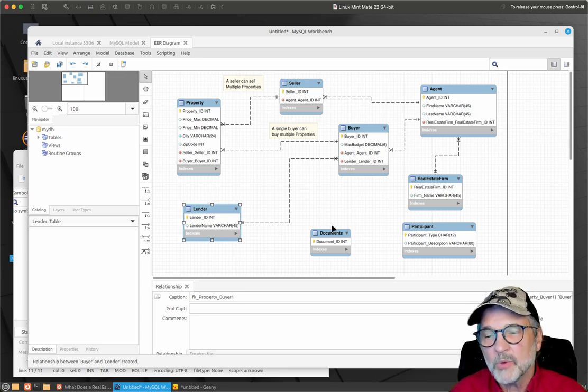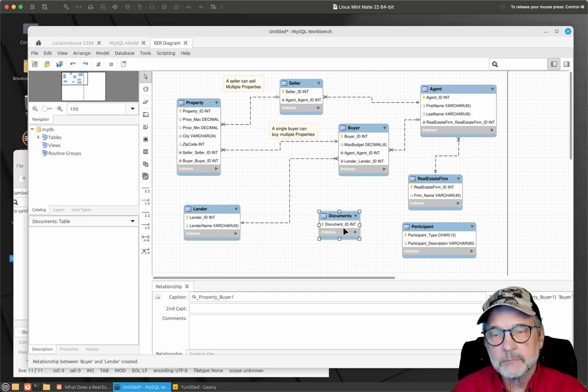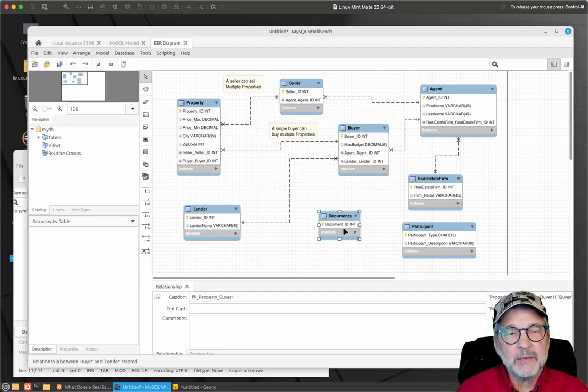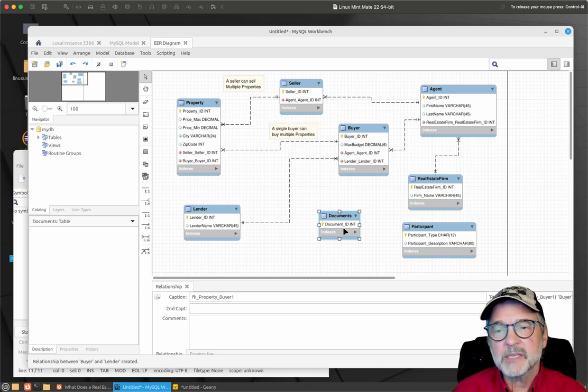I would probably be willing to bet that the documents are not related to the agent. The documents are not related to the seller. The documents are related to the property. And why do I say that? Because if the property didn't exist, would there be any documents regarding the sale? No.